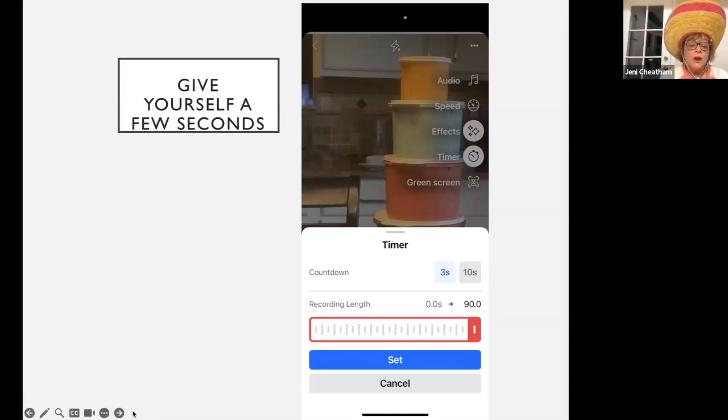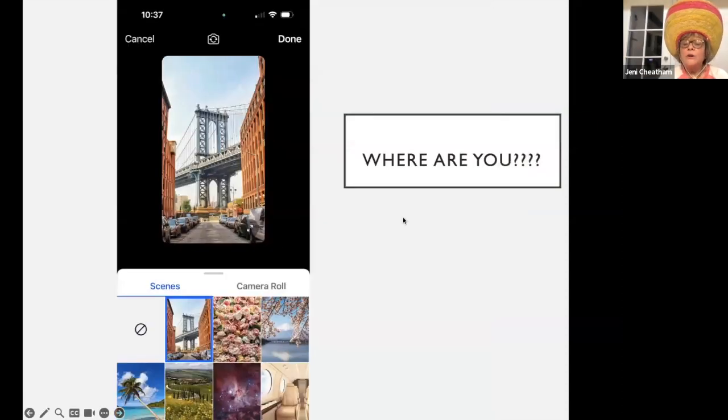Okay, there is, and I have never used this, and actually I just started playing with it today, a thing at the bottom that says green screen, and you can literally be anywhere in the world in your reel. So if you're just going to talk, you can put yourself in San Francisco, you can go on an airplane, you can be at the beach, and it's just a fun thing to do.